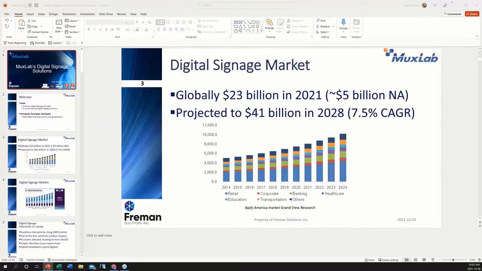Now, why should we talk about digital signage? Well, if you are an end user, you're going to use it to get in touch with your customers. If you're an installer or an integrator, you're going to use it to actually install and create the systems that your customers require. If you're a designer, obviously you're going to design those systems. But the important part of it is that globally, it's a $23 billion business. In North America, it comes up to about $5 billion. So there is a lot of interest. There is a lot of investment in digital signage.